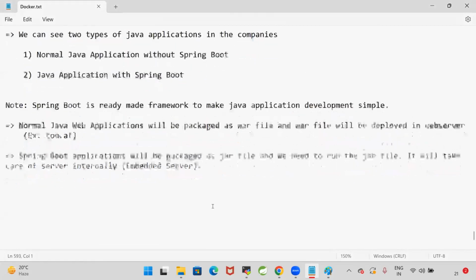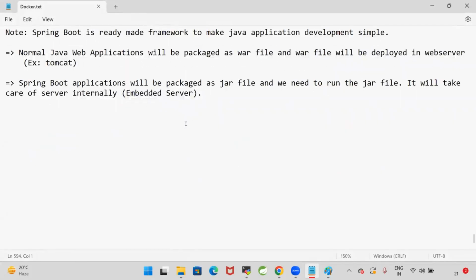All right. Now, let me show you how to Dockerize a Java web application. Dockerfile for a Java web application. Here I'm not using Spring Boot for this project. The next project will be on Spring Boot. So if you have a normal Java application, how do we need to Dockerize that application?